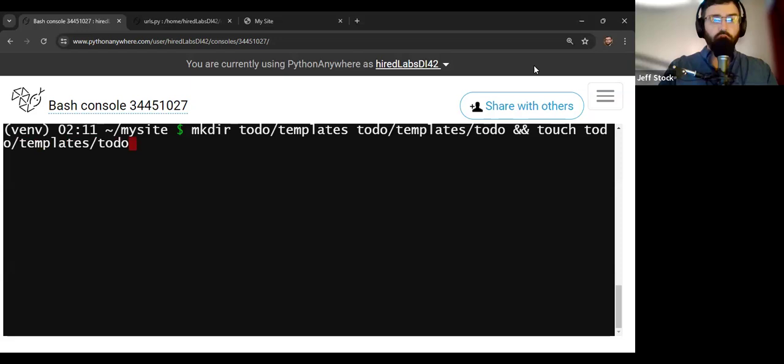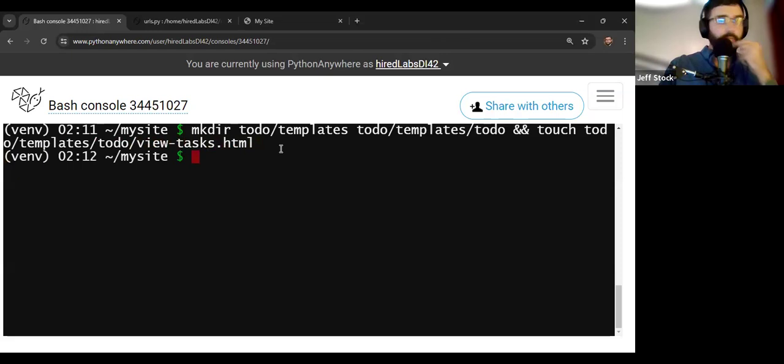Templates slash to do, and then our file name, which as we already defined is view dash tasks.html. If you recall, that's what we define in our view, the template name that we're going to be looking for when we run our view. So what we're doing with this command is making the template directory inside of the to-do directory, a subdirectory to do, so that it doesn't conflict with other templates in the project, and then our view tasks HTML template.